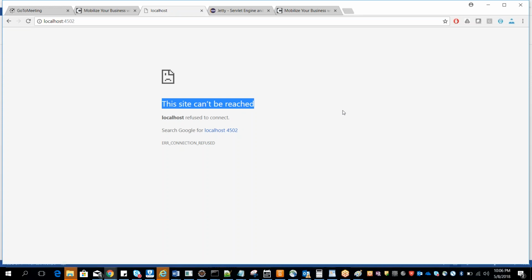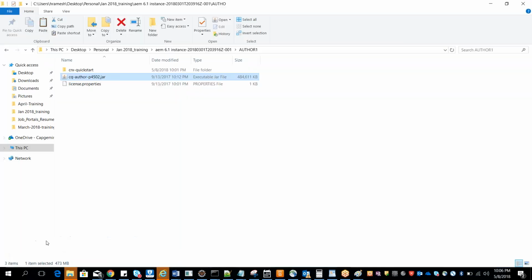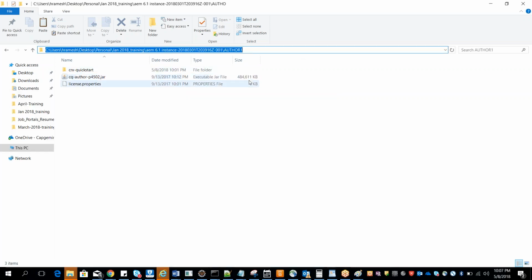The second way of installing the server: whenever you have any jar in Java, to execute any jar there is a command available. So when you want to execute, the second way is starting the AEM instance by using the command prompt.